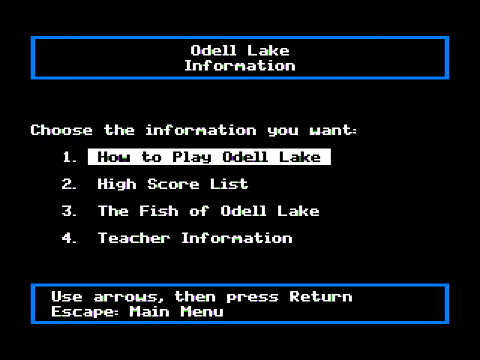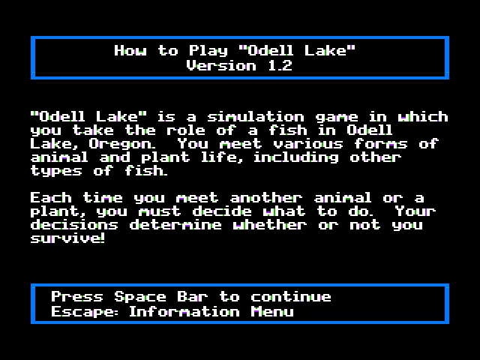How to play Odell Lake. Odell Lake is a simulation game in which you take the role of a fish in Odell Lake, Oregon. You meet various forms of animals and plant life, including other types of fish. Each time you meet another animal or plant, you must decide what to do, and your decisions determine whether or not you survive. Just like in real life.